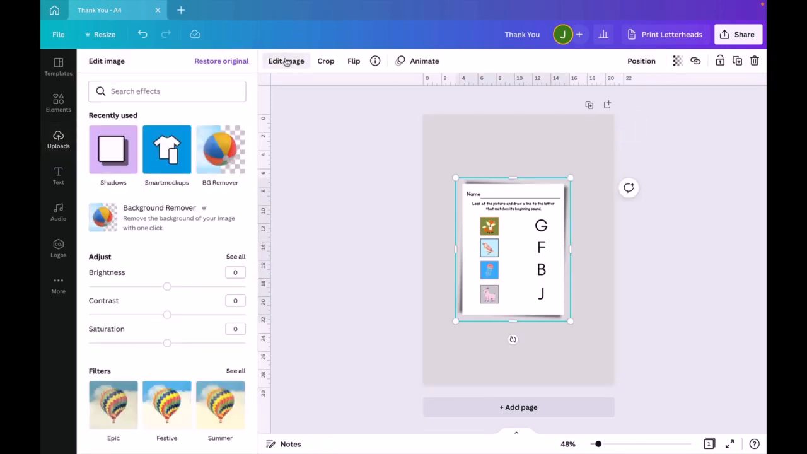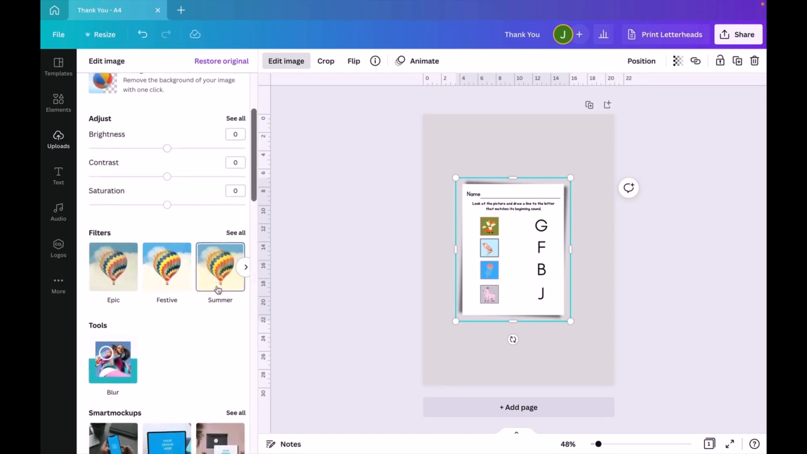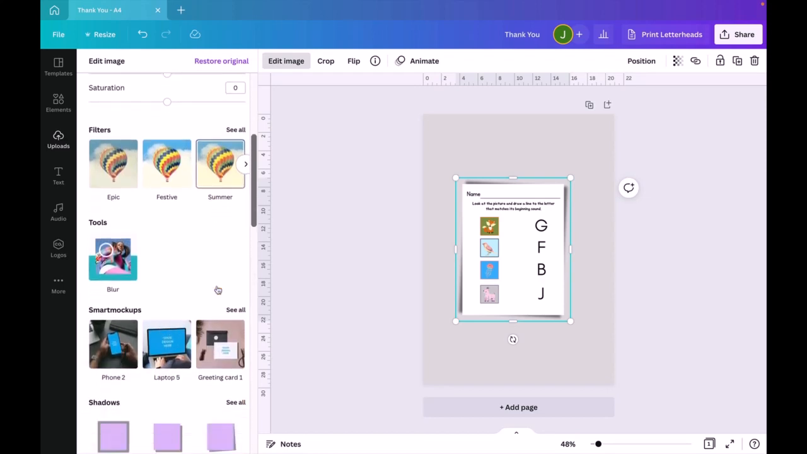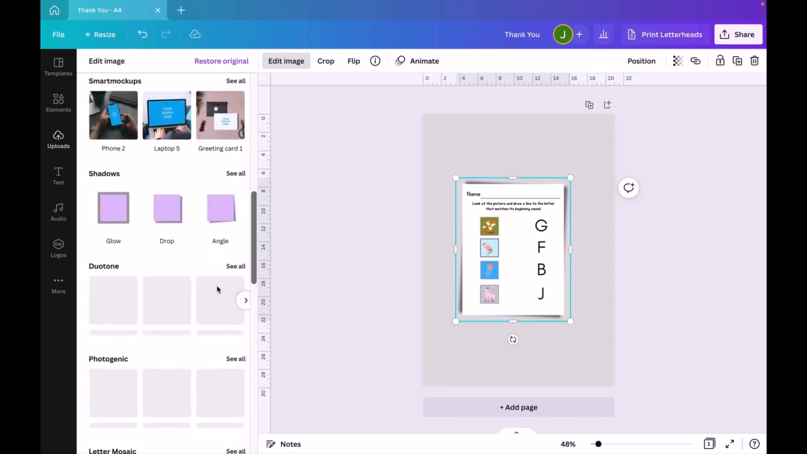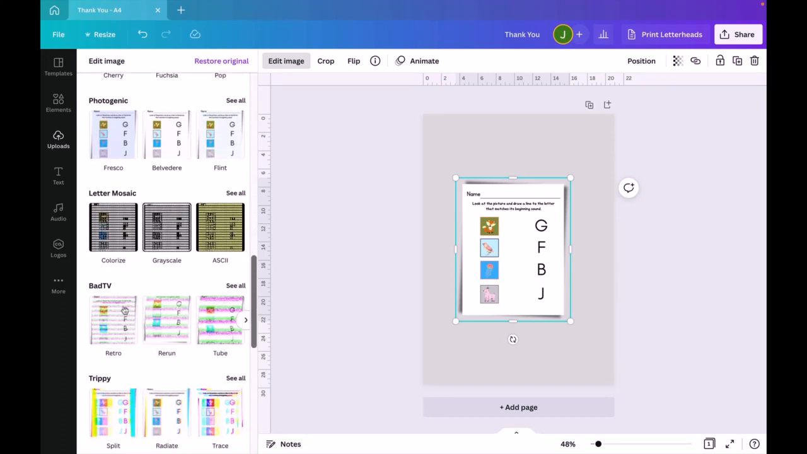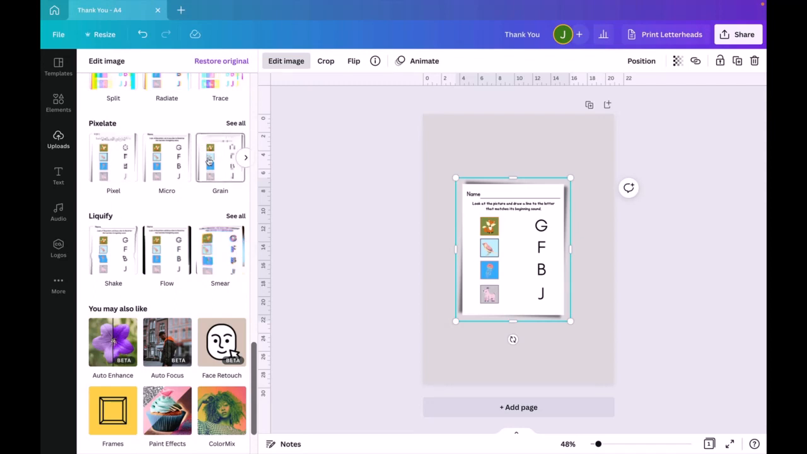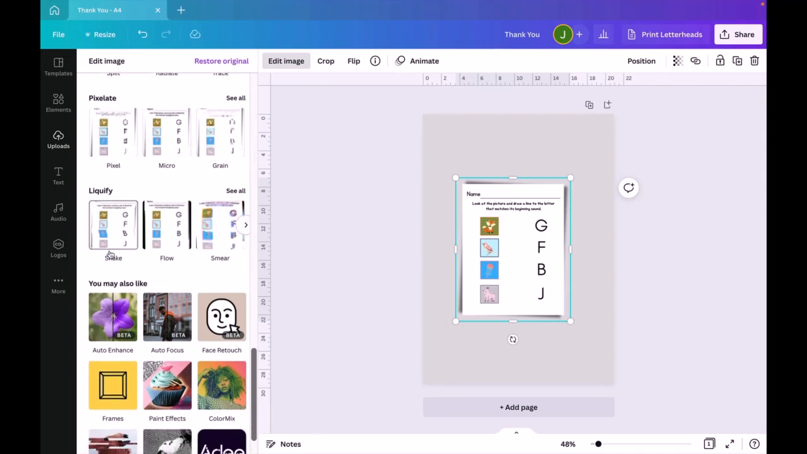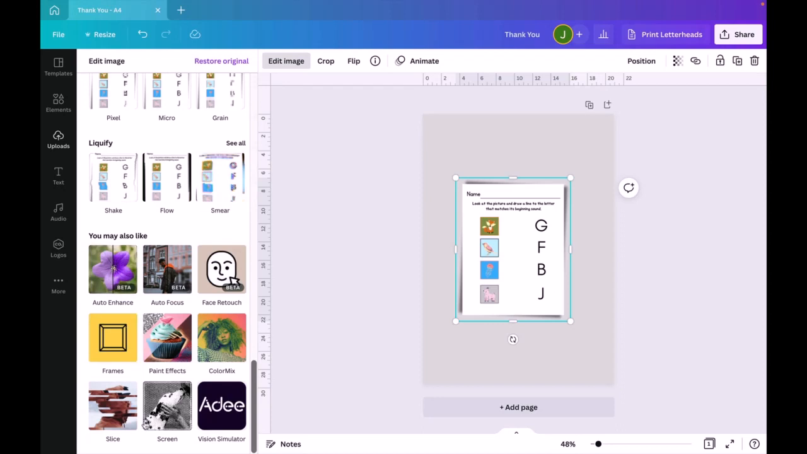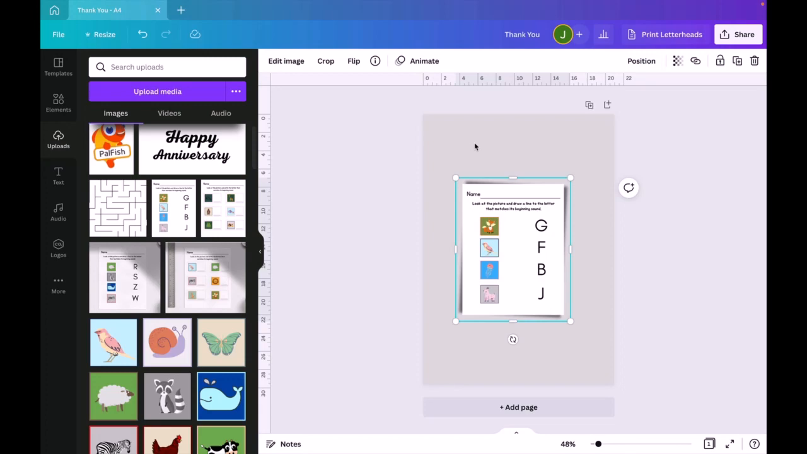So one of the big features I would say is to look at this edit image function, because they just have so many things you can do. They have mosaics, they have bad TV, trippy, you can pixelate things. They just have a whole bunch of different features that you could do, and they're always adding more. These beta ones are ones that they just added. So I would just say look around and explore, but those are some of my favorite new features that are in Canva.